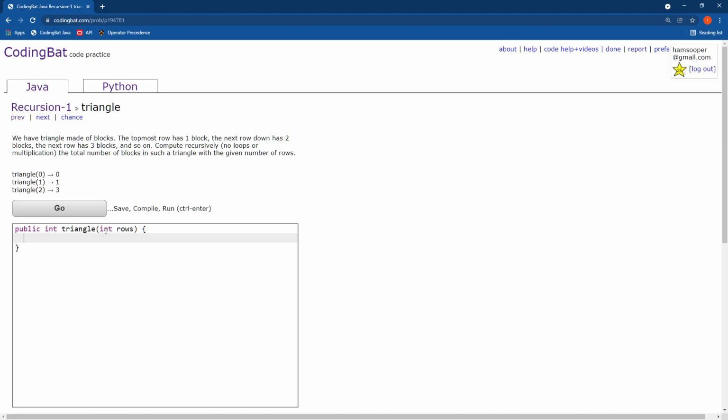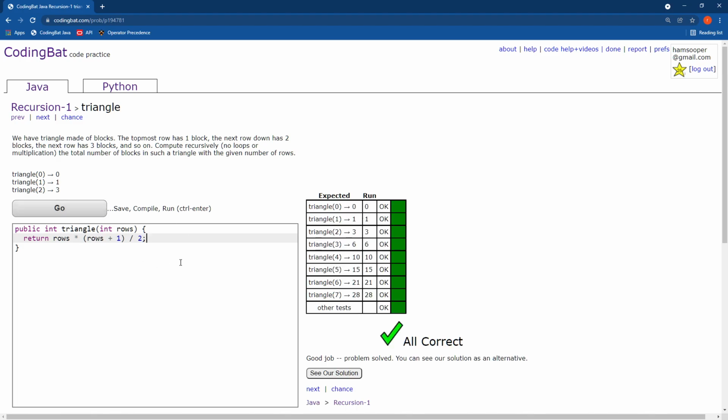So there is actually a formula. You obviously shouldn't do this, you should actually do it recursively. But there's a formula. We could do rows times rows minus 1, or sorry, rows times rows plus 1, divided by 2. That's a formula that is equivalent to this here. But obviously we're going to do this recursively.